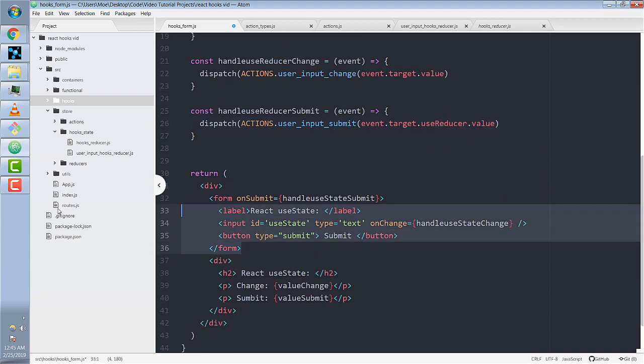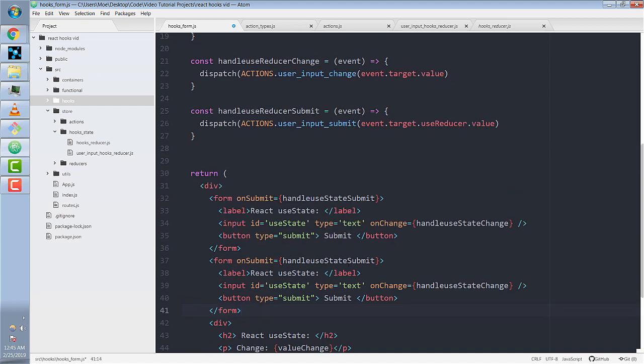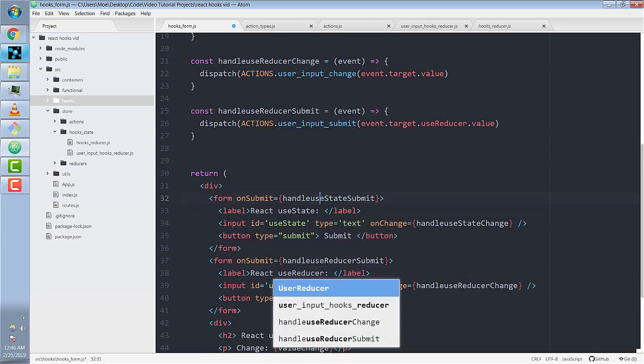Next, in our render method, we will set up the form in the exact same way that we did with the useState hook. Simply copy and paste and then change everywhere it says useState to useReducer. And also remember to pass in the correct function references to onSubmit and onChange.